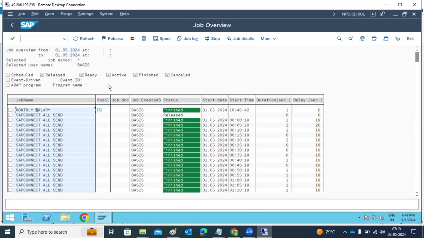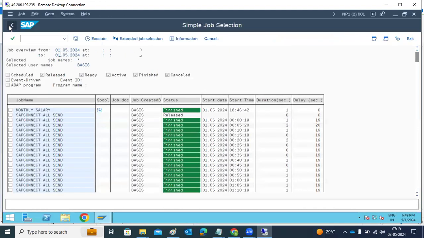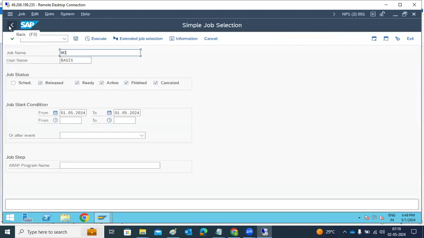So this monthly salary job got executed. If you see the job log, this has been executed. This program has been executed automatically. Did you execute it? No. It executed automatically by the job here, right?